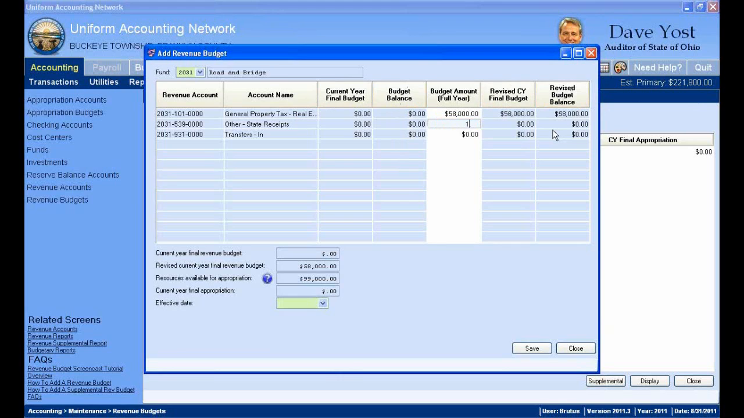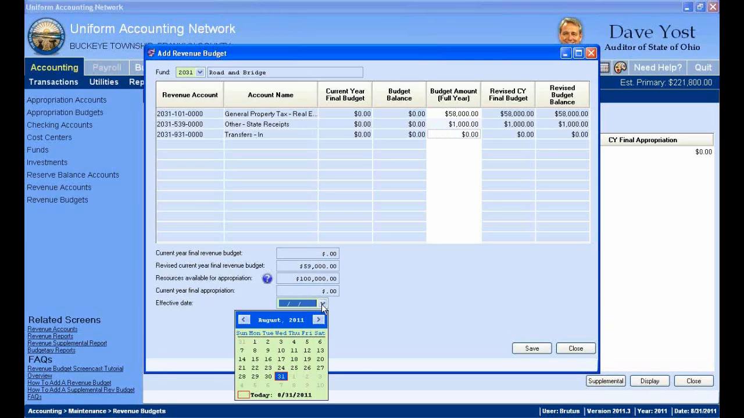So I'm going to enter 1,000 for other state receipts and leave this one 0. And so now we've got a current year final revenue budget, that's the total here, of $59,000, and then the resources available for appropriation if we add in $41,000 of our unencumbered balance for Road and Bridge, that comes to $100,000. Now I need to set an effective date, and we're going to assume that this is just as of January 1st.